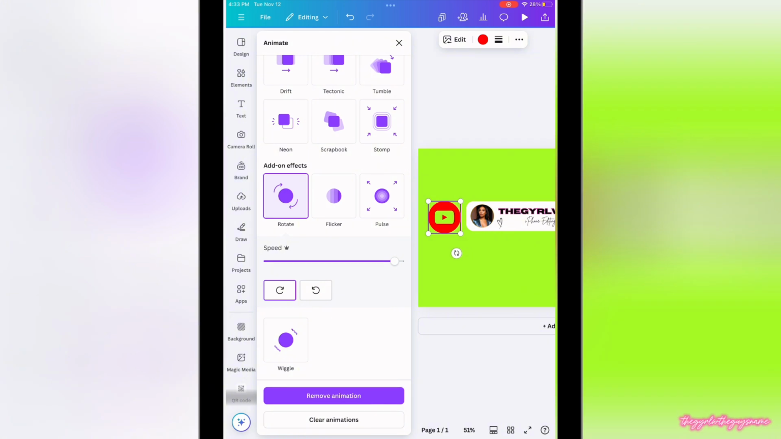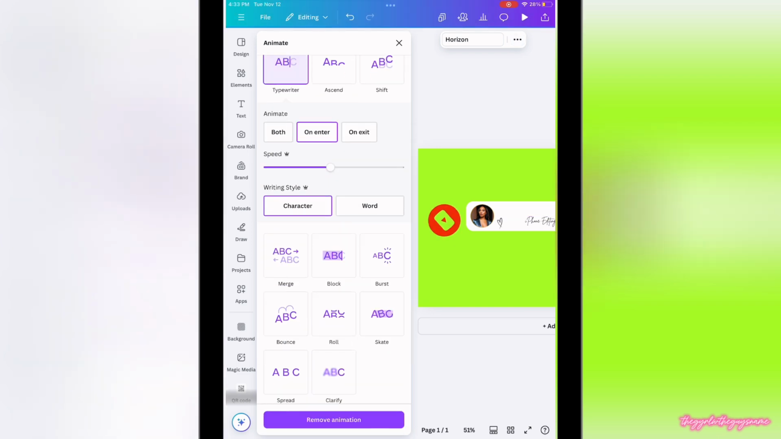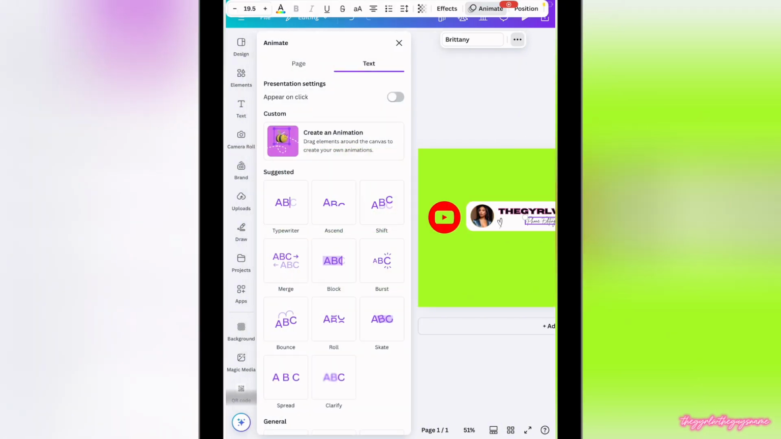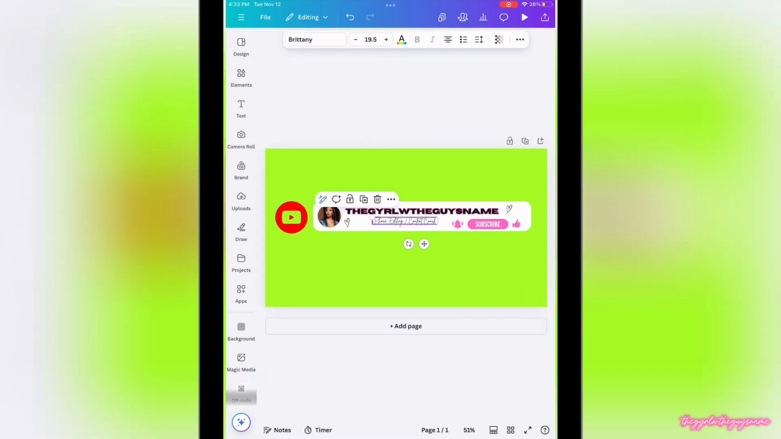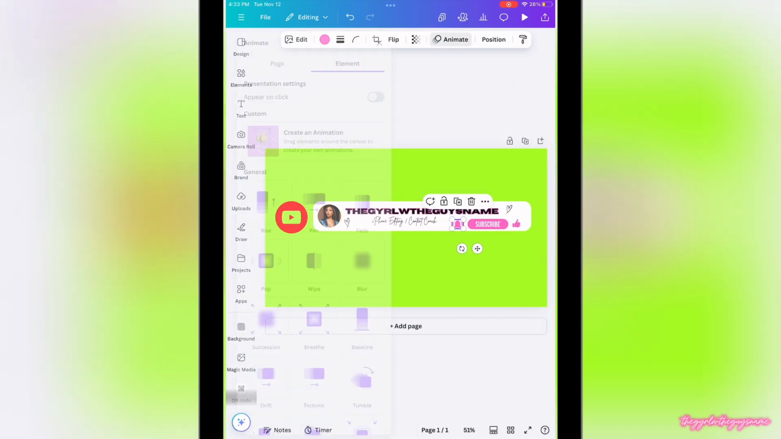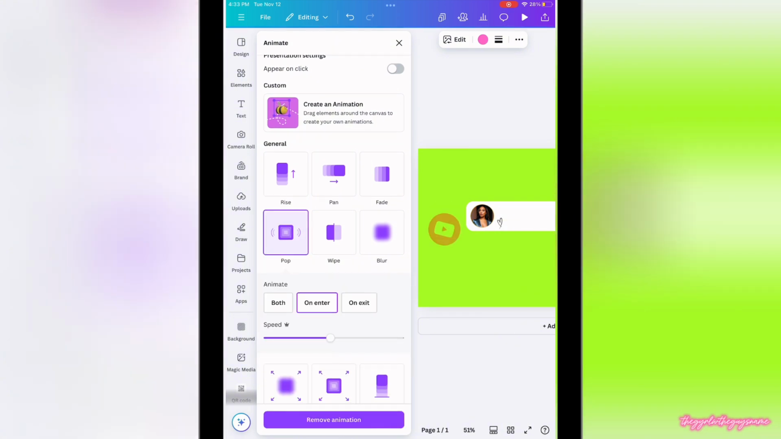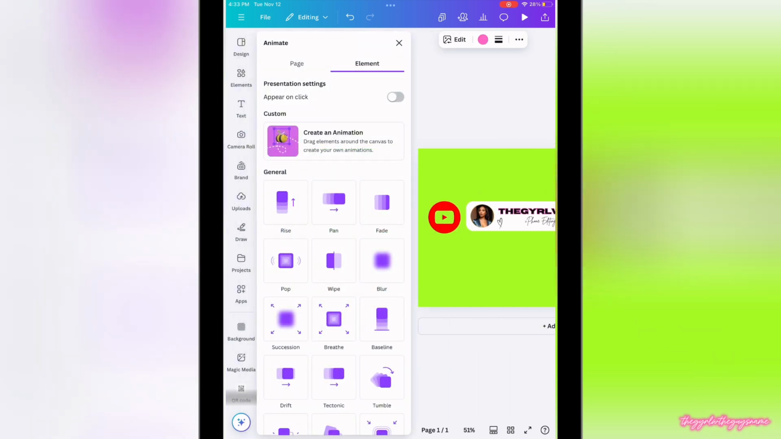that. Now I'm going to exit. I'm going to tap on my name. I'm going to click these three dots, animate, and I'm going to select typewriter. I'm going to select the two adjectives for my channel, click the three dots, animate. I'm going to choose ascend like this. And then I'm going to choose the notification bell, animate. This can come in as a pop. The thumbs up, animate. This can come up as a pop as well.